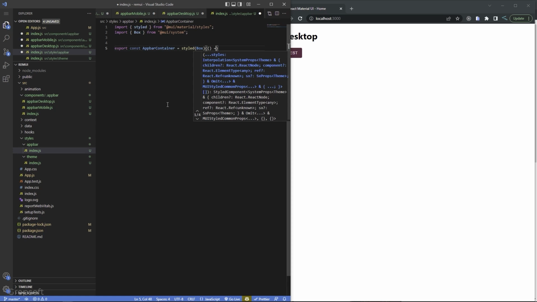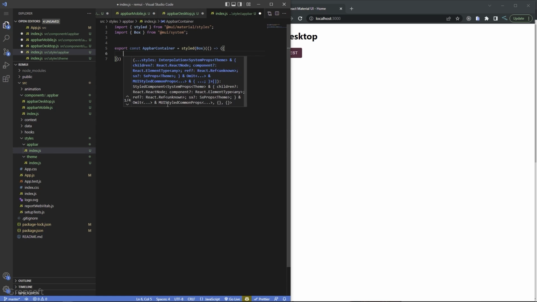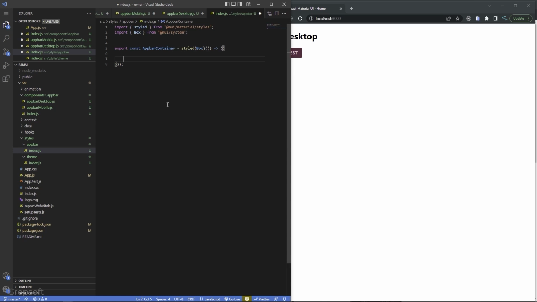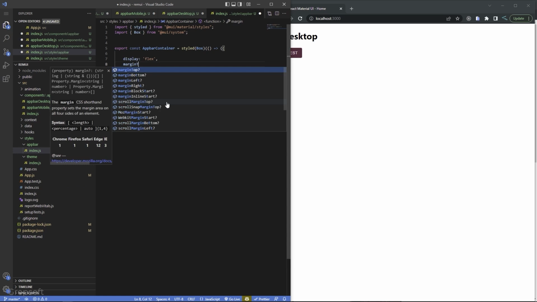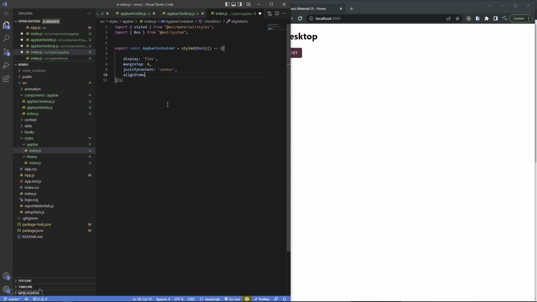So then I can come here and do this. All right, so what do we want here? Well, I'm going to type it and then we'll explain. All right, so as you can see, I'm doing a display of flex, just giving some margin, justifying content, and giving it some padding, left, right, and top, bottom. So pretty straightforward. While we're here, we're going to create the header as well.